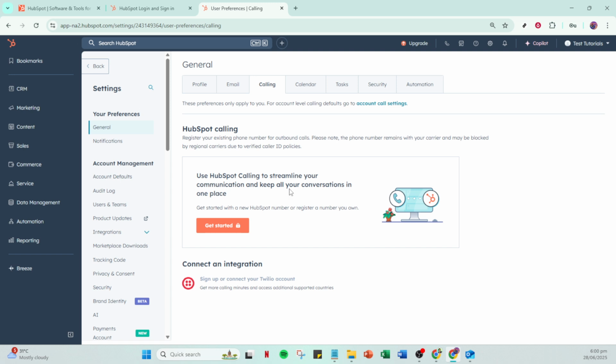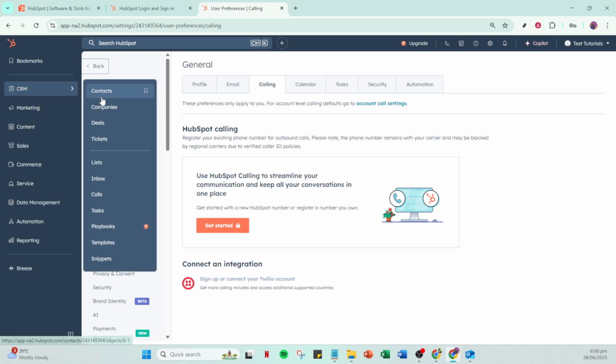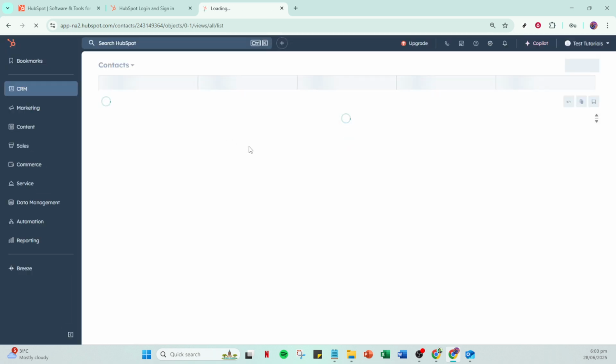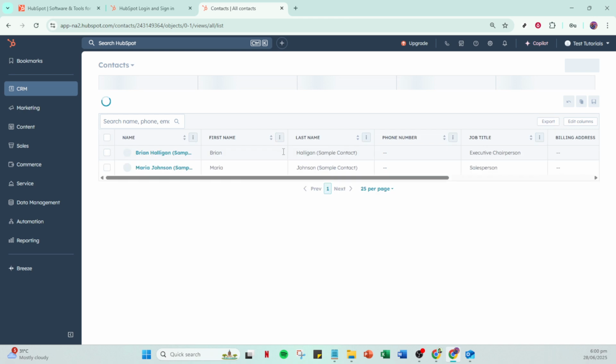Once your number's verified, head over to the CRM section by navigating the menu. This takes you to where your contacts are stored and managed. Click on Contacts to view your list, and from here select the contact you want to call. This is essential for tracking and maintaining successful communication records with your clients or colleagues.